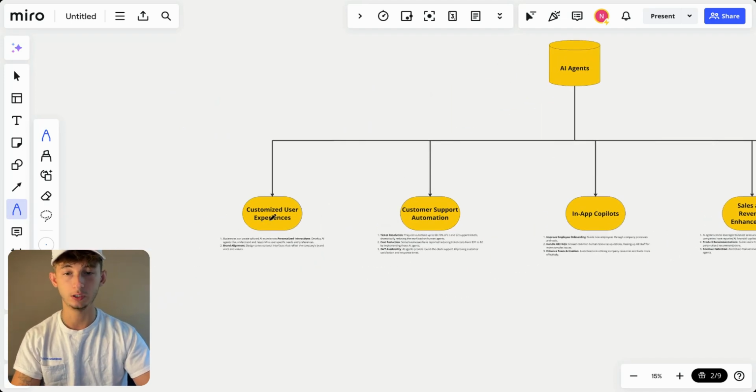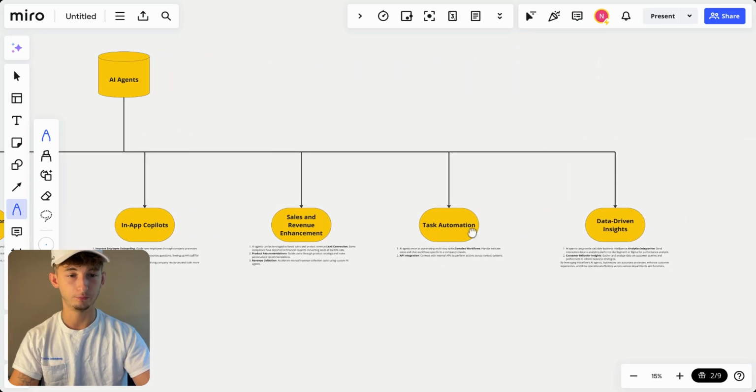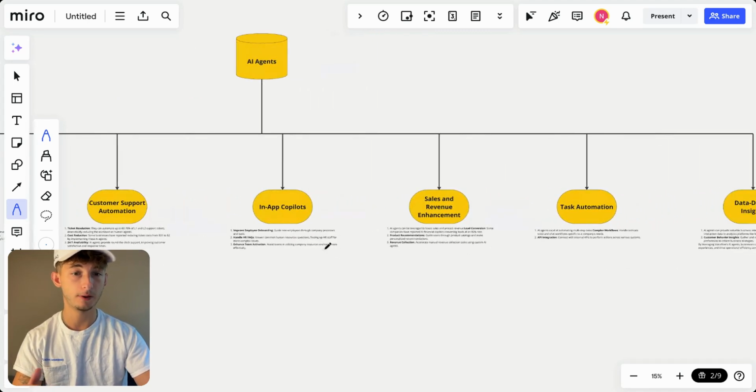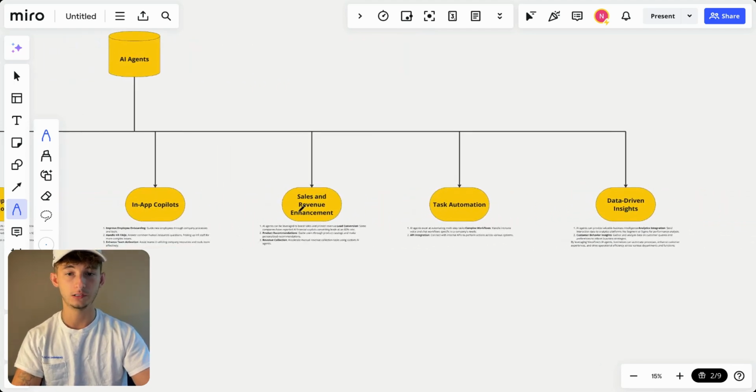So we're going to be actually exploring the customized user experiences functionality and actually building out this AI agent for this video. But we're going to dive in briefly on what all these other ones are. So customer support automation, in-app copilot, sales and revenue enhancement, task automation, and data-driven insights.